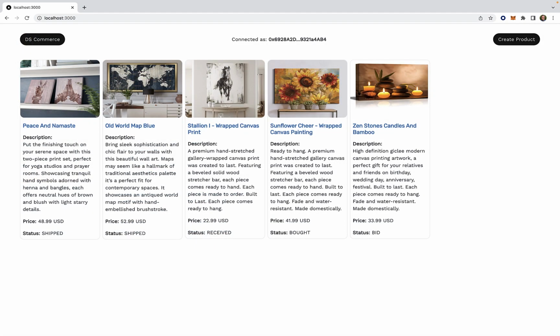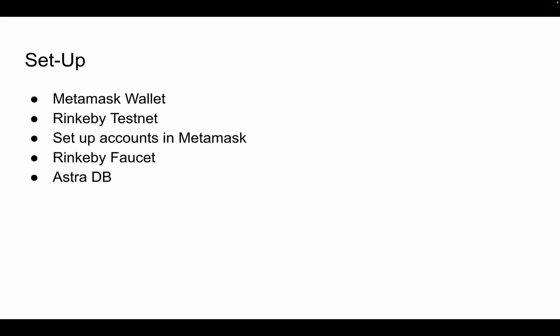And as you can see in this application, we have a MetaMask wallet connected. We're displaying a variety of different products and they have different statuses, and we have the ability to create a product. Before we get started, we're going to have to take care of a few setup tasks.